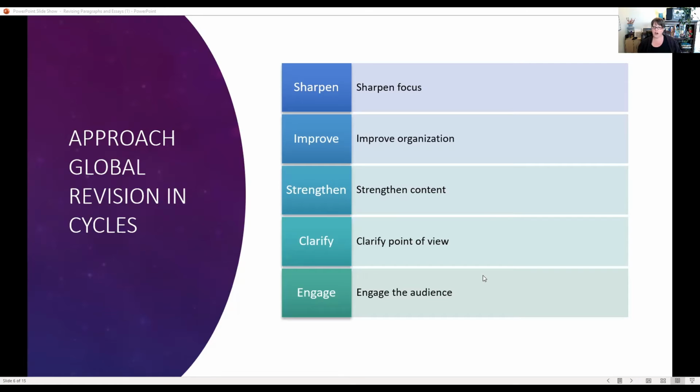Lastly, engaging the audience. Of course, that is done primarily at the very beginning. You want to grab your reader's attention. You want to make your introduction interesting. However, you're not off the hook as soon as you write a good introduction. If the rest of your essay is dull, you're going to lose your audience, right? So you need to maintain, not just engage, but maintain that engagement throughout the course of your essay.